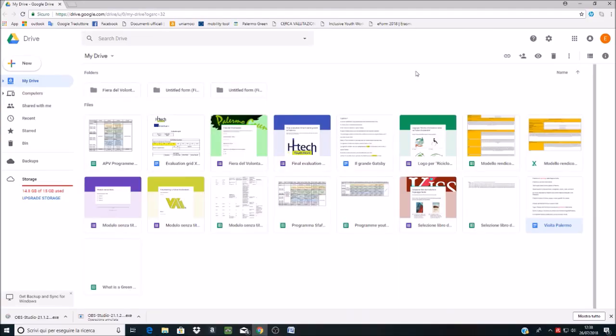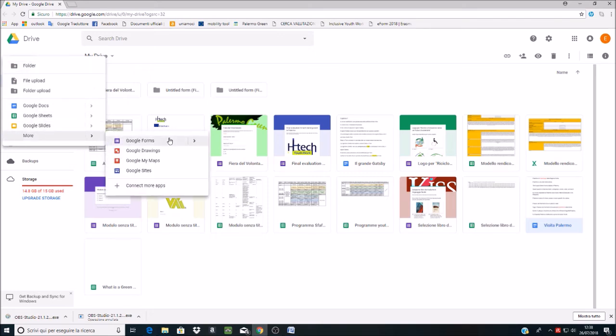Creating a Google Form is very easy, and everything depends on your purpose with it. Anyway, I will show you some of the main features. At first, you have to have a Google account and enter your Drive. Click on New, More, Google Forms, and Blank Form.